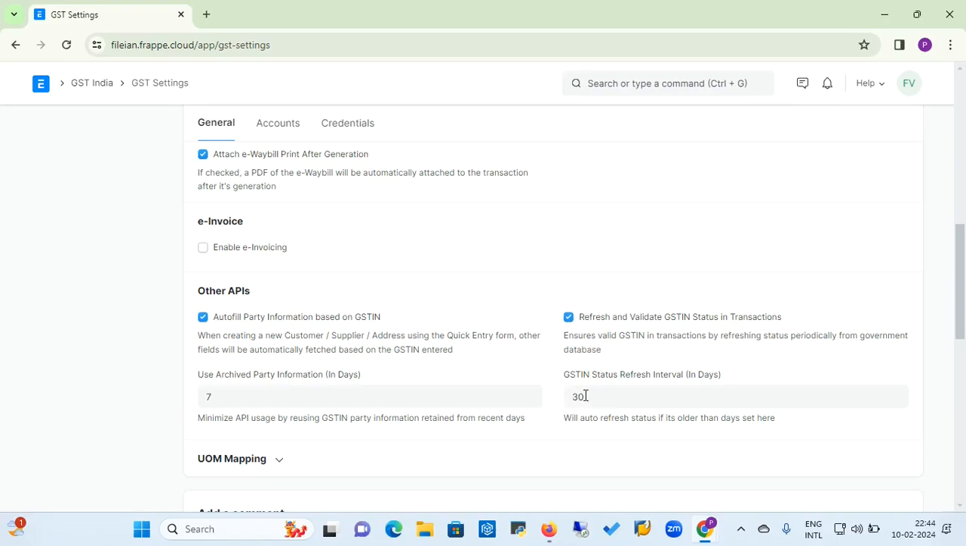So the GSTN status refresh interval period is 30 days. Every 30 days, system will automatically refresh it and validate the GSTN number of all the masters in the database of ERPNext application. So this is automatically refreshed and all the active GST number list will get verified at an interval of every 30 days.